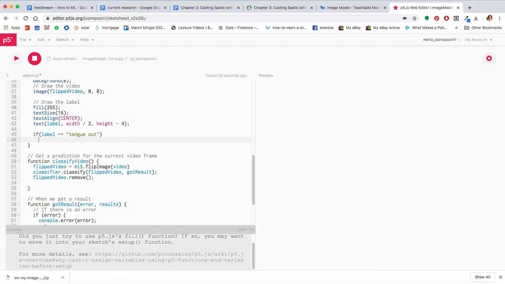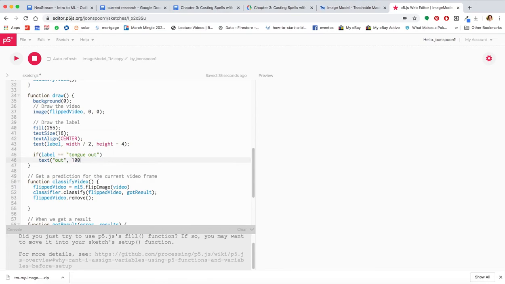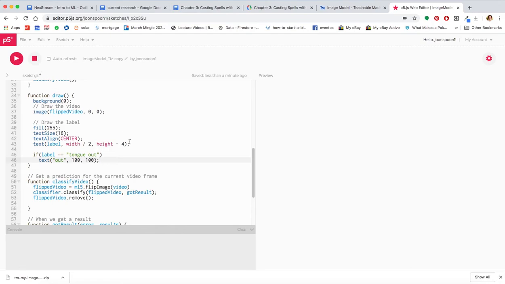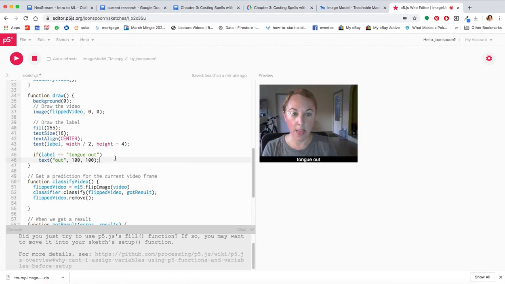Then I'm just going to draw some text on the screen. For now, I'm just going to say out. And then I want to position it on the screen. So here's a guideline. Sometimes we use width, that's the width of the canvas divided by 2. I think I'm just going to put, let's just do 100 there, and see where it shows up. This is only going to get executed if it thinks that I have my tongue out. So you see the way it's showing it there in white, out.